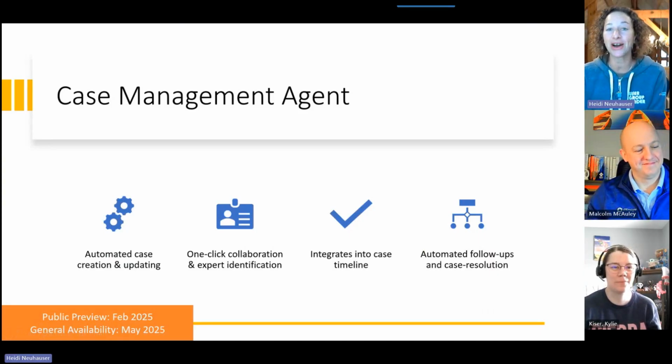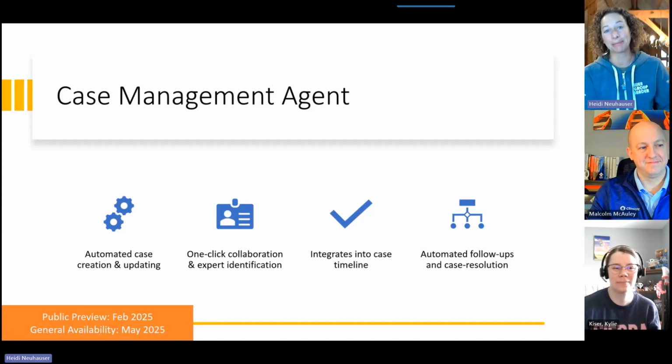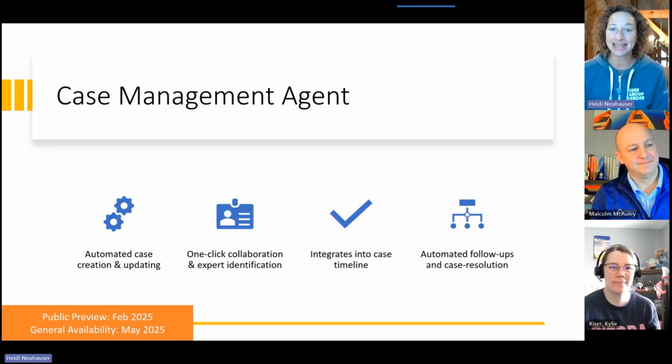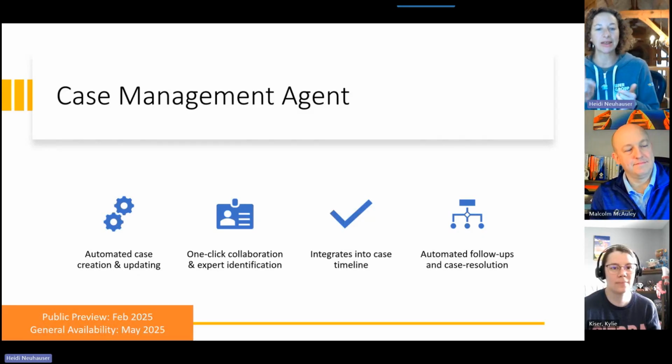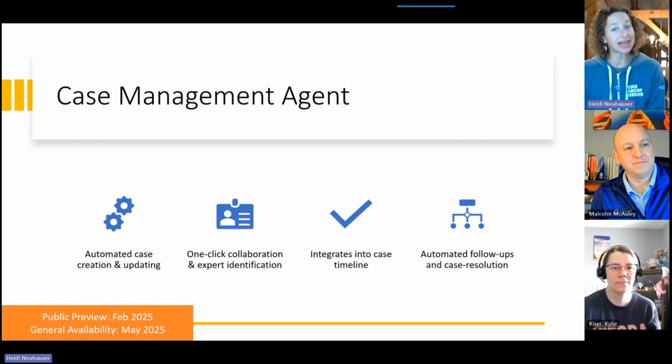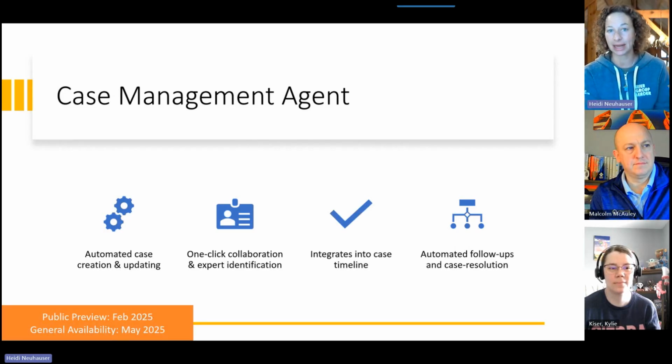I'm going to get us started by talking about two agents that I saw pop up in the release notes. The first one is the case management agent. This one is going to automate things like the case creation and updating, one-click collaboration and expert identification. It will integrate into the case timeline, and it will automate your follow-ups and case resolution. So this is a lot like the one that we looked at last session, where we were talking about the sales agent. This one has a public preview this month. It's not out yet, and general availability in May. So this is another one with a quick turnaround.